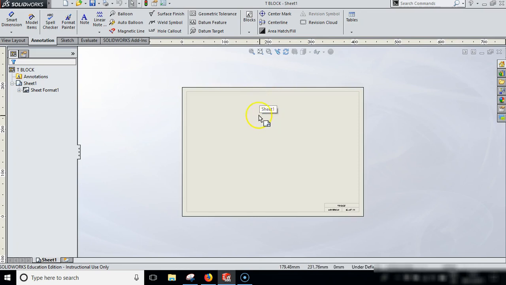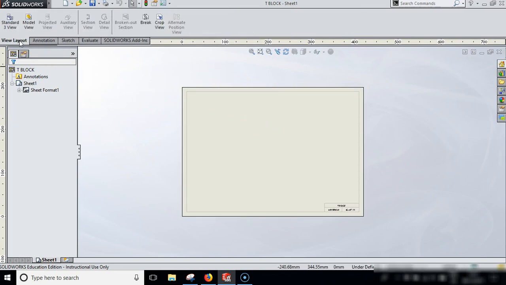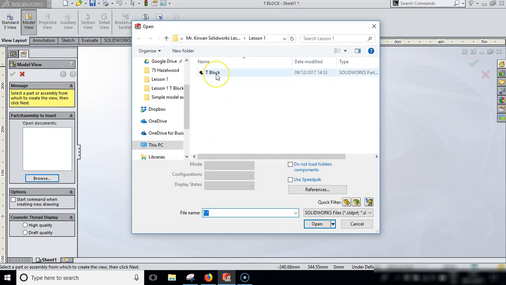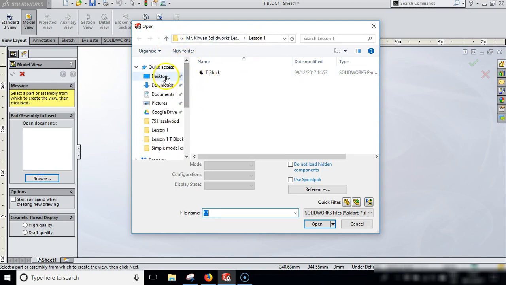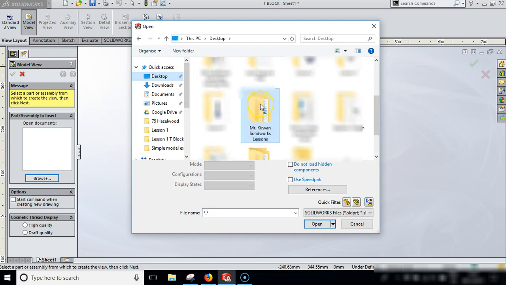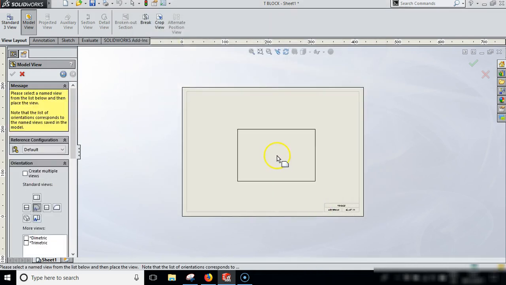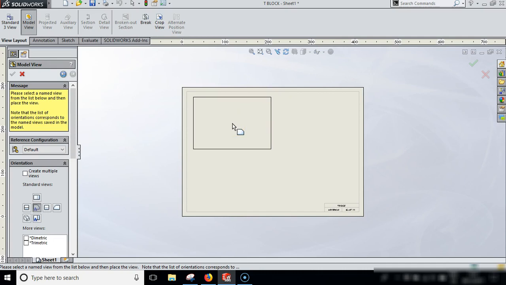So I'm ready to start my drawing now, and what I want you to do is go into View Layout, and click Model View for a moment. So Model View, and you'll notice that we have a little browse option here that will want us to look for our T block. So it's important that you know where it is saved. So for me, it is in my desktop, my Mr. Curwen SolidWorks lessons, lesson 1, and that is my T block there. I will open that, and now what we have here is a little rectangle. So it's asking us, where do I want to place my first view? I'm going to put it up in the top left hand corner. So I will left click.